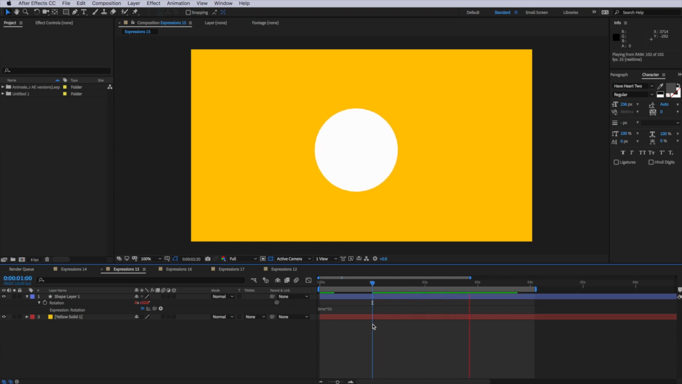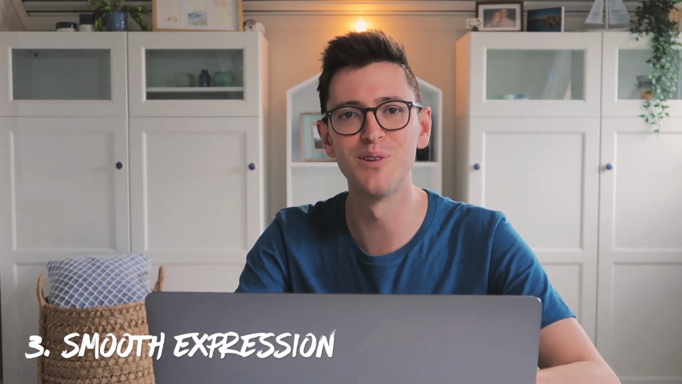You can also add it to an effect where you'd normally have hundreds of keyframes to do a job, but we can now simply animate using this expression on top of the video layer. I can loop this animation of a rotation without having to create hundreds of keyframes by adding in the time expression. So coming in at number 3 is the smooth expression.